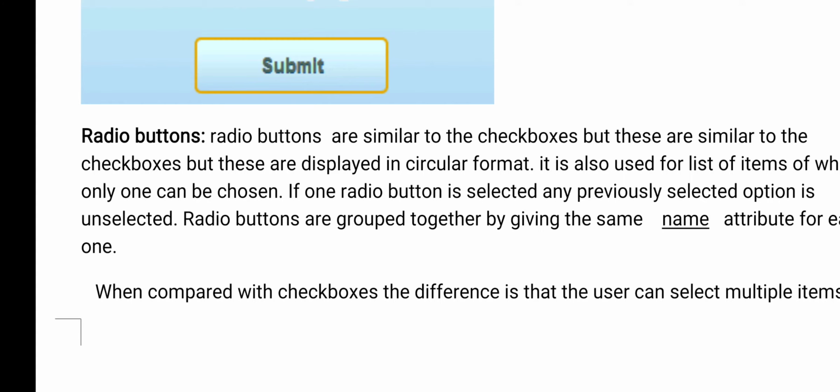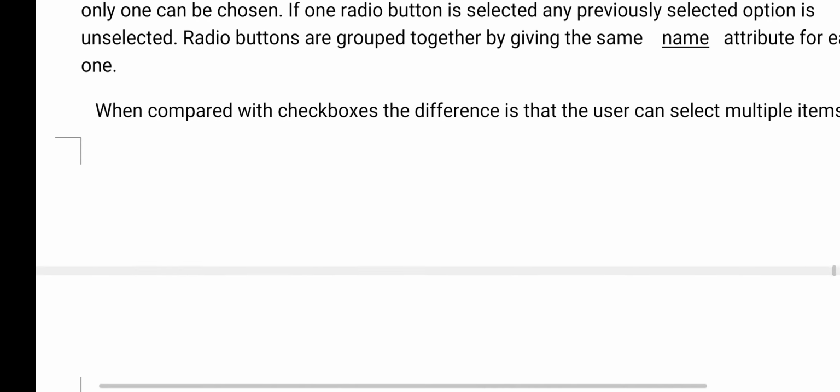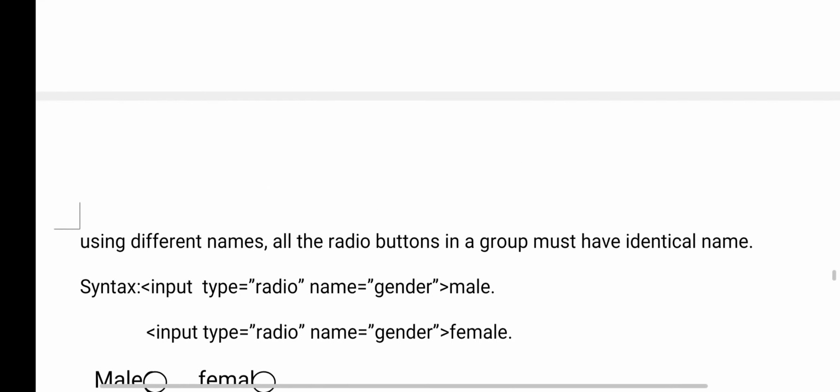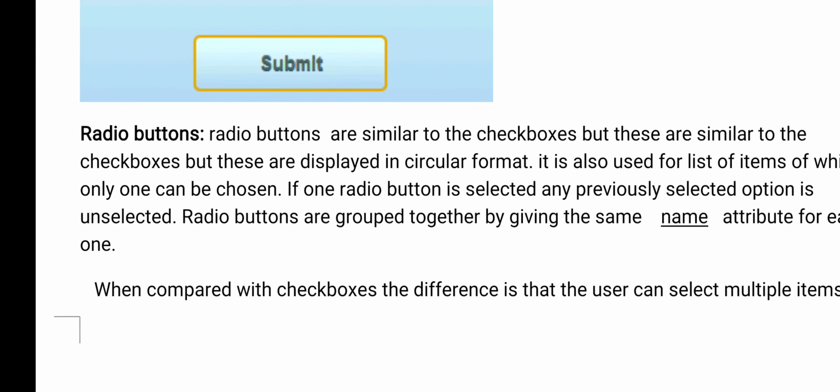Yes, because radio buttons also come under the buttons. They are similar to the check boxes, but they are displayed in a circular format. You can see here, circular format. Male, female, circles are there, no? So that is called a circular format. Those two are called radio buttons. So radio buttons are displayed in a circular format.